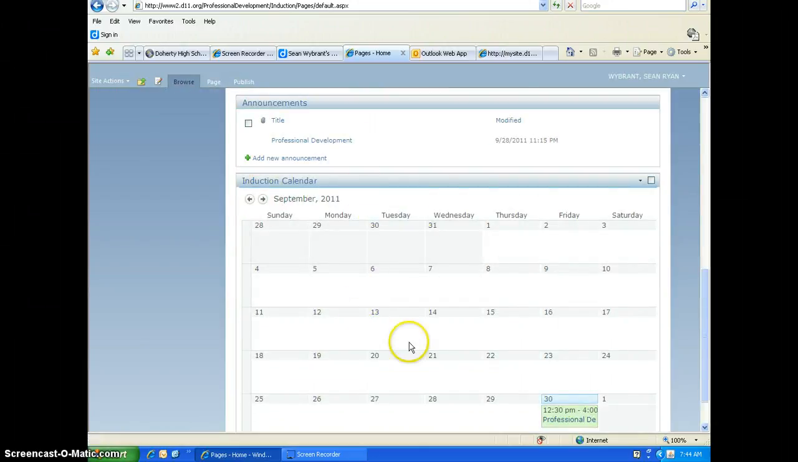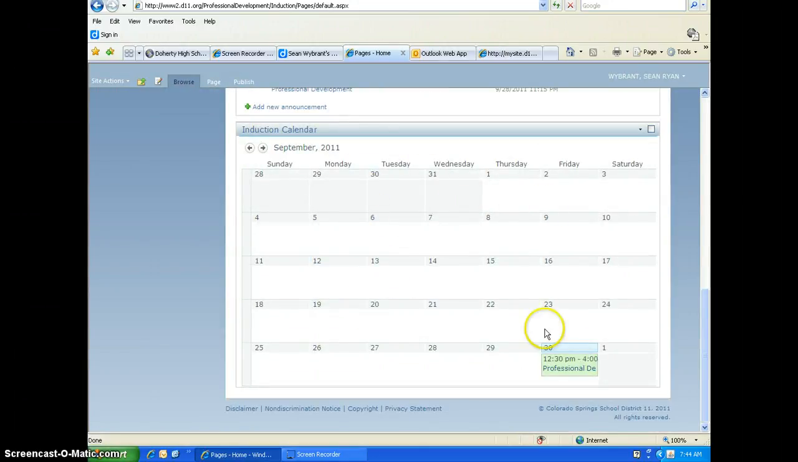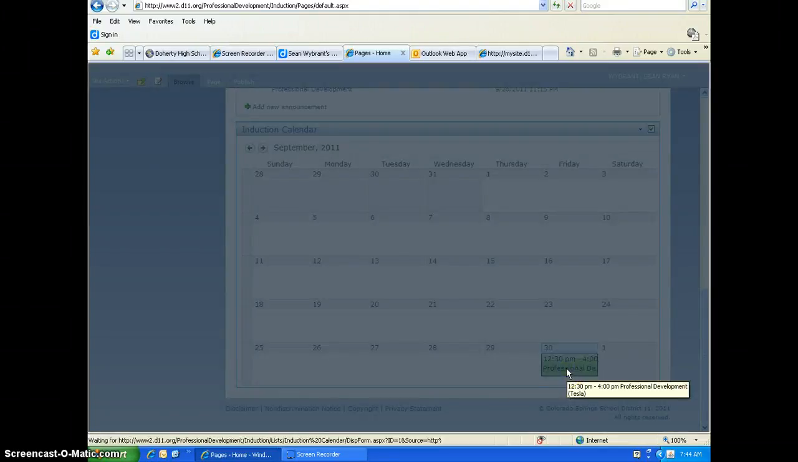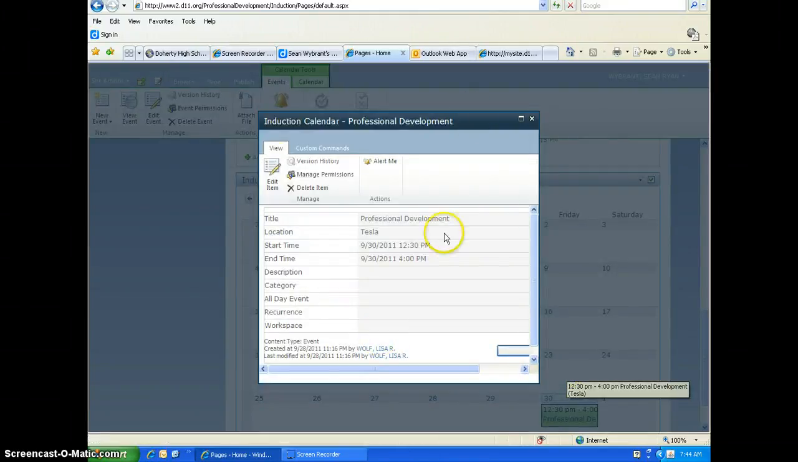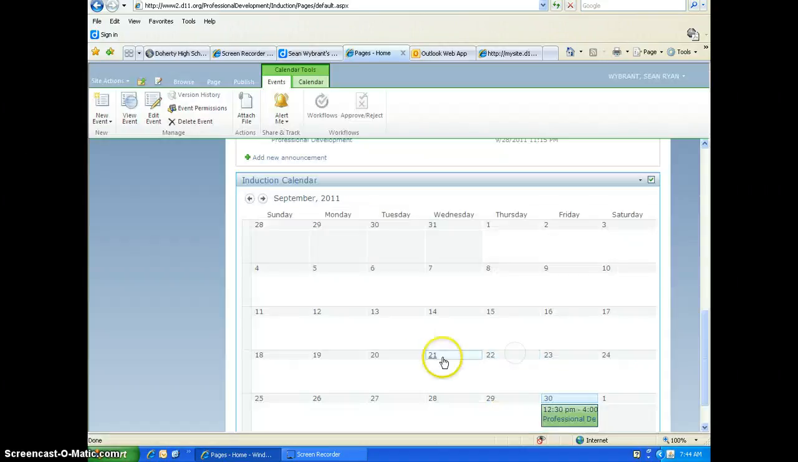Underneath that, you'll see that there is an induction calendar. Again, if you want to open up something that is on the induction calendar, you simply scroll over it and click on it, and that will open up the window, and you'll be able to get any additional information about this event that you might need to know.